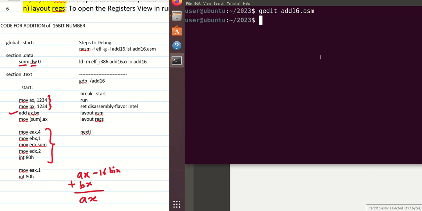Now we want to go for the second step, that is assembling. So nasm assembler, -f to generate the .o file, -g to generate the debug symbol file, -l to generate the list file with the name add16.lst, and this is my assembly code. Okay, just enter.